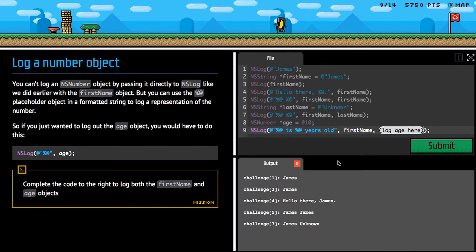So this will do first name is, first name James. James is age, years old. Age is 10, so evaluate that, it's just like algebra. James is 10 years old. So put the age variable here.